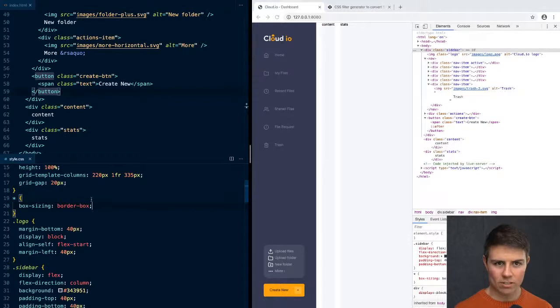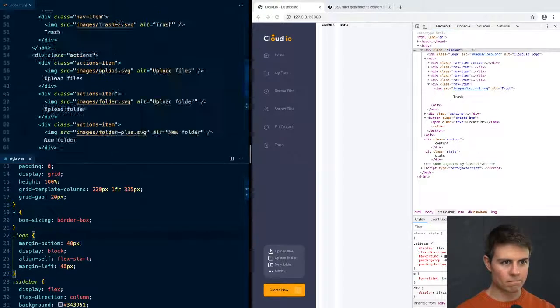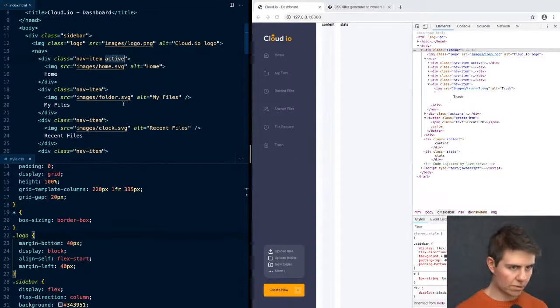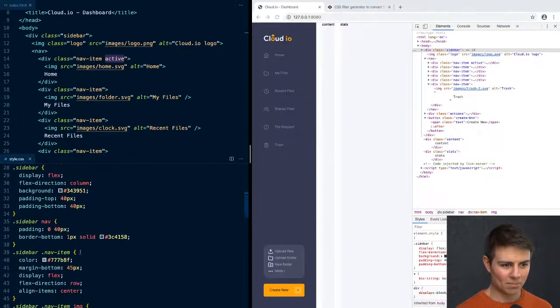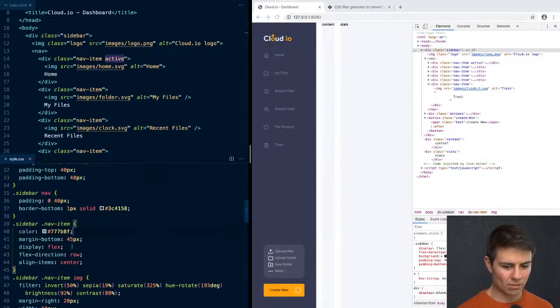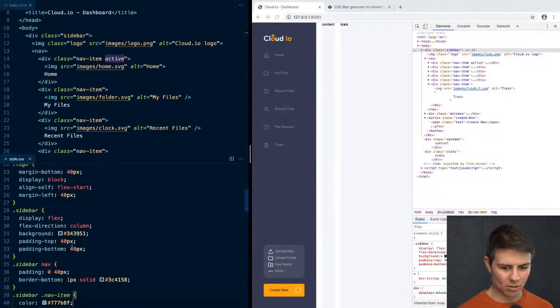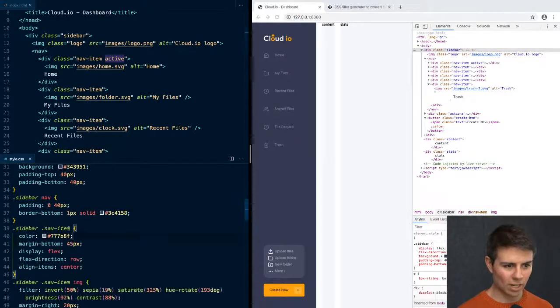So sidebar is good. Oh, the active thing. Yeah, why don't we do the active thing? We've already got the active class, right? Keep going. Cool. Okay. Yeah, why not? All right, let's do sidebar nav item active.